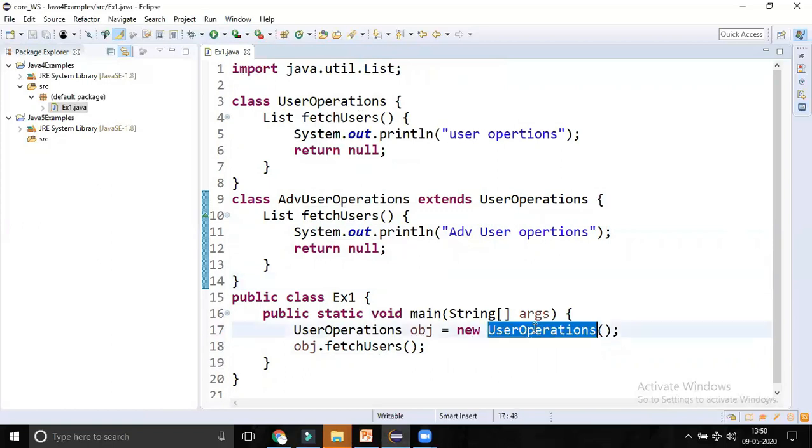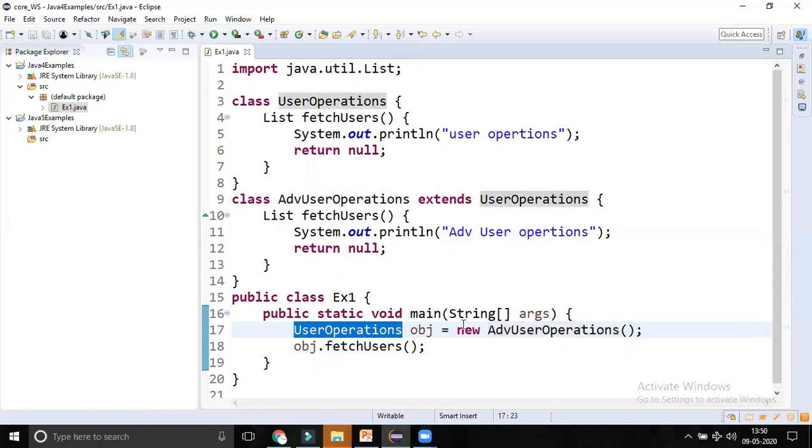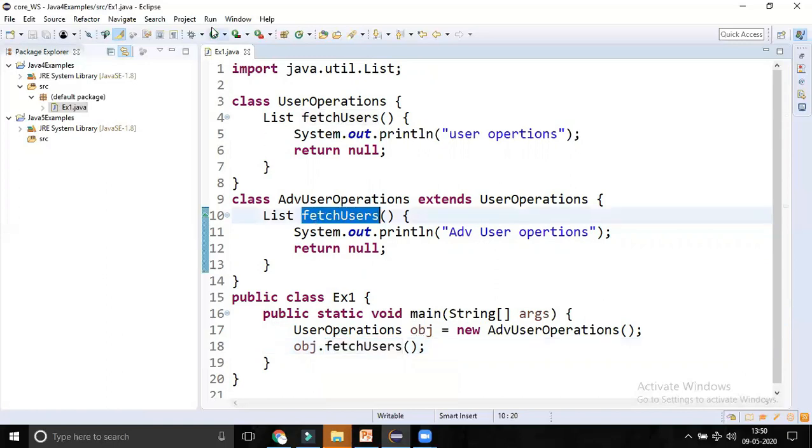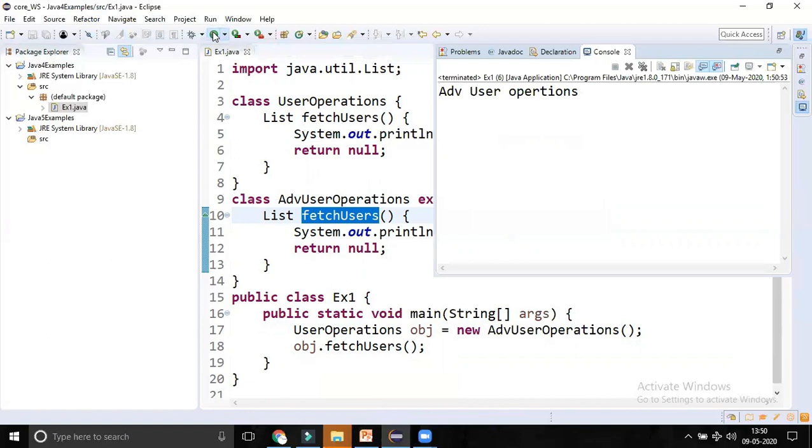If we change this object, advanced user operations class object got created. That means a superclass reference variable is pointing to the subclass object. In such case, if you call the reference variable dot method name, it will invoke the subclass method instead of calling superclass method. This is overriding concept. So advanced user operations got executed.